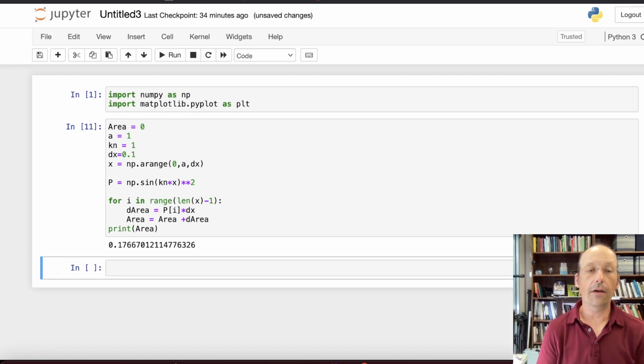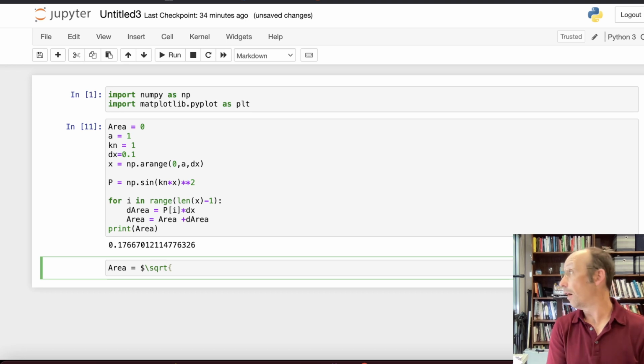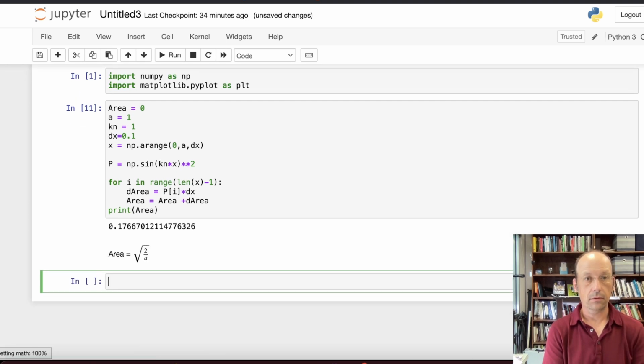And there I get it. And of course, I use a very large thing. And I actually know, let's put this, area equals, it should be equal to the square root. I'm going to write an equation for this. The square root of 2 over a, I think it is. There. So let's see if that works, so it should be the square root of 2.